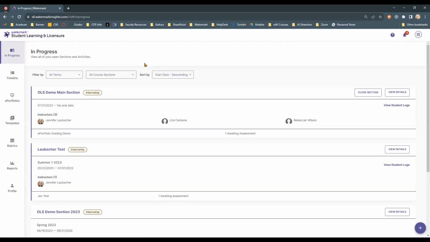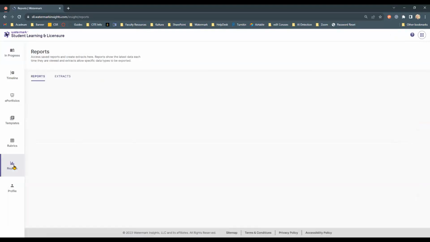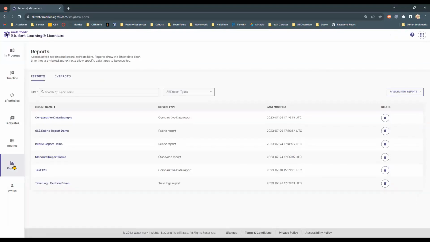You can access Watermark through Canvas or by going to the Student Learning and Licensure login on the St. Rose website. Once there, you can run reports in a variety of ways. Select the Reports tab on the left side menu. In the right corner, select the Create New Report drop-down menu. You will have a few different options to select from: comparative data, rubric, standards, and time logs.